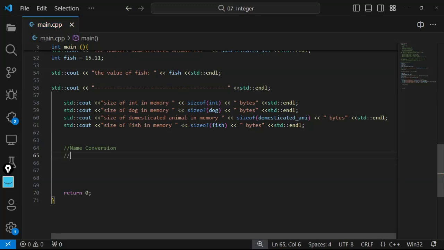So we have what we call name conversion. We have different name conversions. We have Pascal case. We have Camel case. We have snake case. We have Hungarian notation.